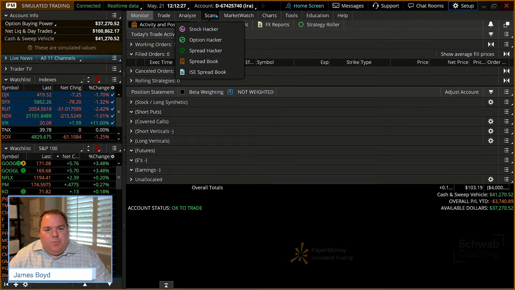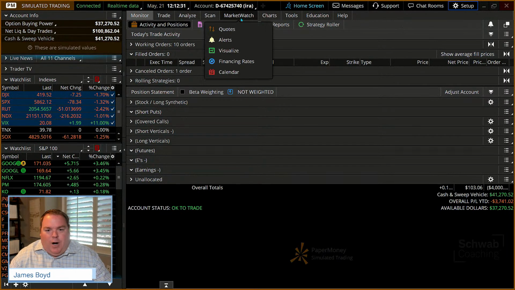Scan. When I think of another word for scan, I think of searching. Okay? Market watch. We're watching the market or a watch list. Or we have a calendar right there where we can see which companies have earnings, which companies have dividends coming up, and so on. What are some economic releases and so on. So we're watching the market calendar, and we're also watching, let's say, a list of stocks.